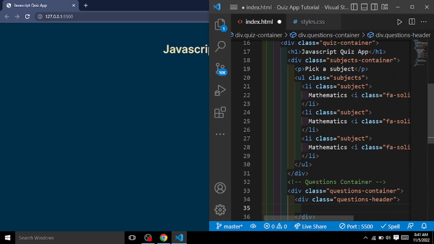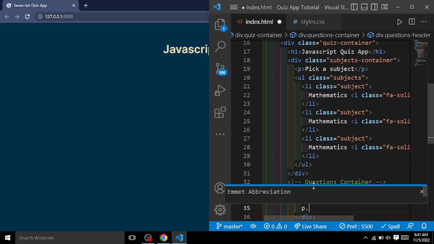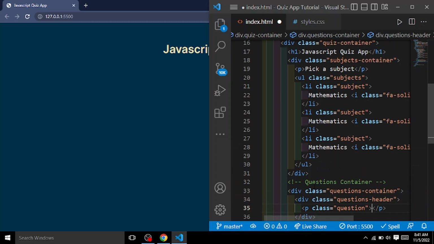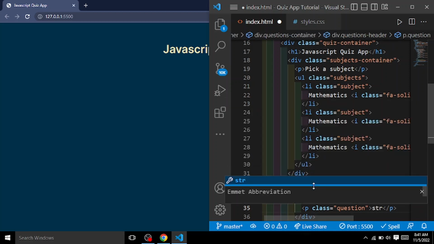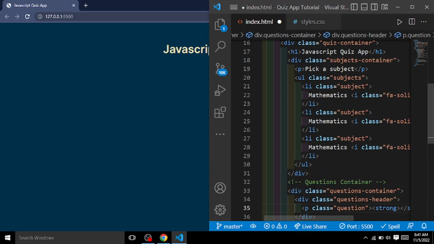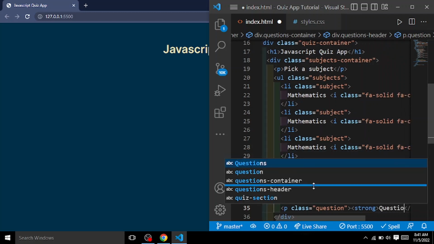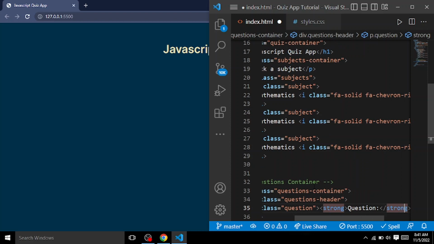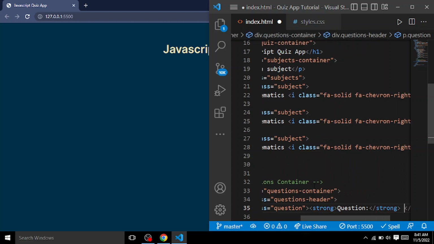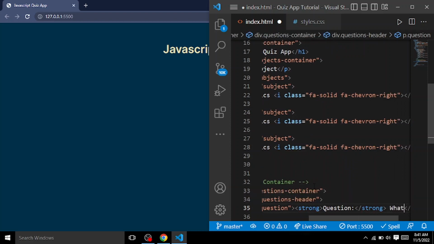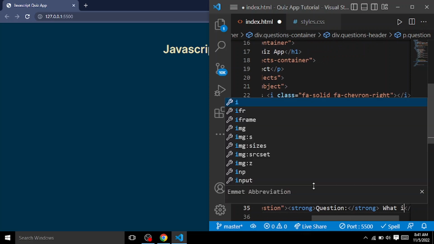Then a paragraph with the class name of question. This is where the question is going to be displayed, and that is strong. This will make the text bolder. Question. And then let's just put a dummy one. I'm still going to decide the question in JavaScript. So what is HTML?